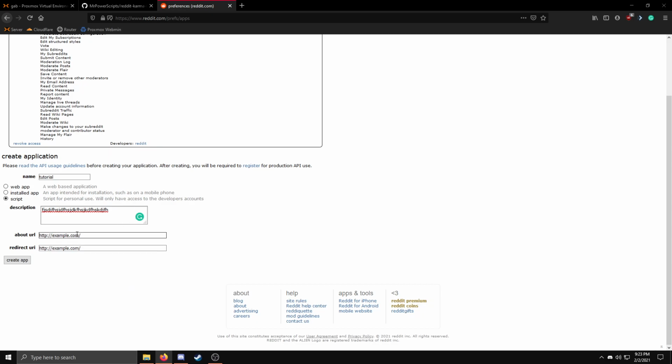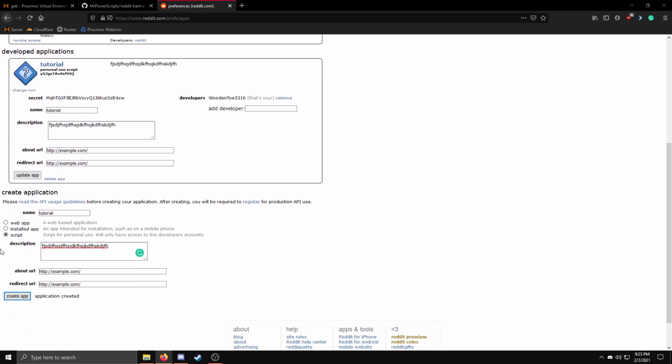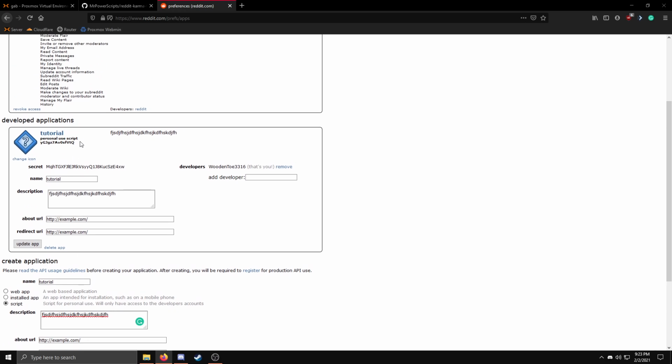Example.com. It doesn't have to be your domain. You can put in your domain, I don't recommend to, but just put anything you want there. Google.com works, anything like that. So create an app, and now create an app. Right here, this is our client ID. This is our secret.